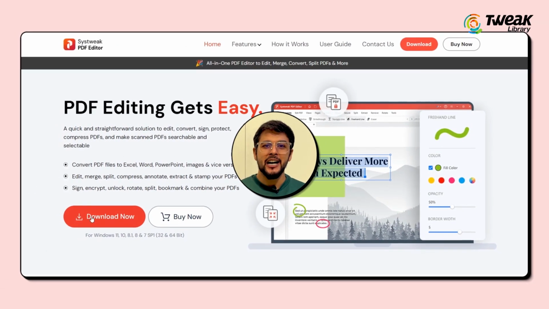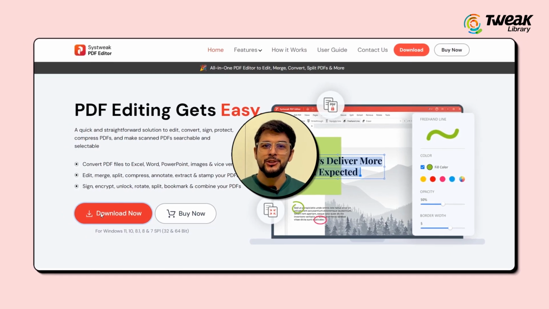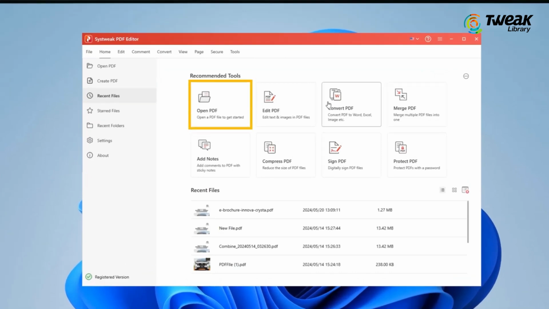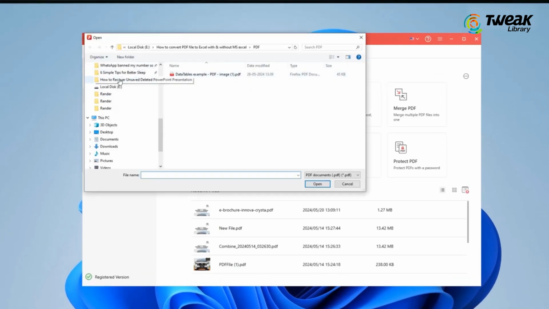First, open your Systweak PDF Editor tool. If you don't have it yet, check the link in the description to download and install it. Once installed, open the tool and click on Open PDF. Now locate your PDF file that you want to manage in Excel. Select the file and click Open.